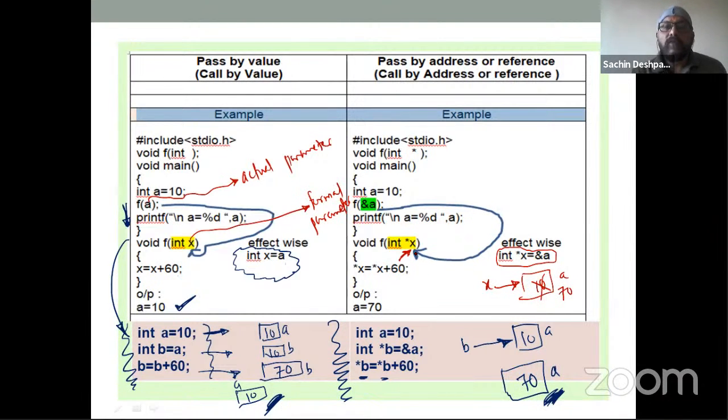This is how, when the function is playing with the formal parameter, it is actually performing an operation on the actual parameter, and that's the reason you will find that the value of a gets set to 70. So this is what we normally talk about.